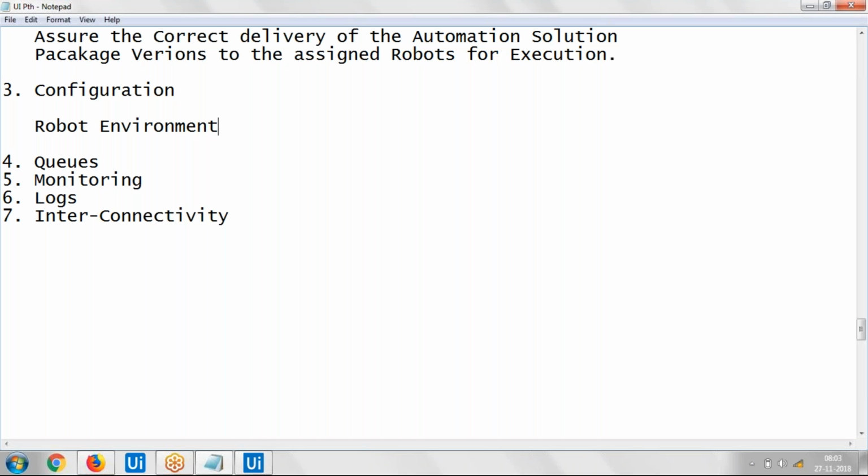And whatever connections are needed, if it requires a database connection or a server connection, all that configuration will be done in the configuration area of the orchestrator. And even process configuration along with the robot environment, it will also do process configuration. So robot environment and process configuration will be done here.